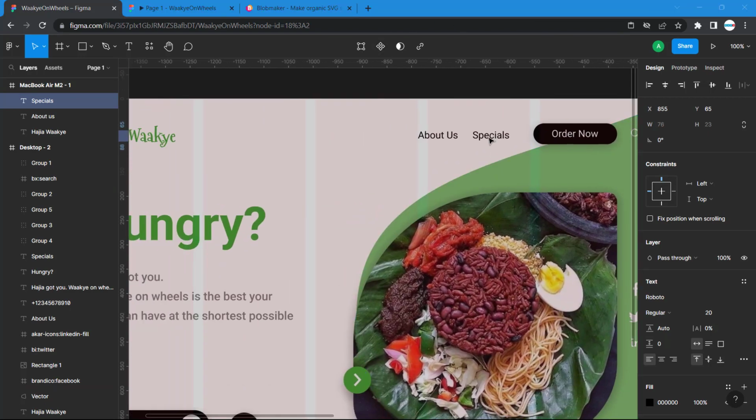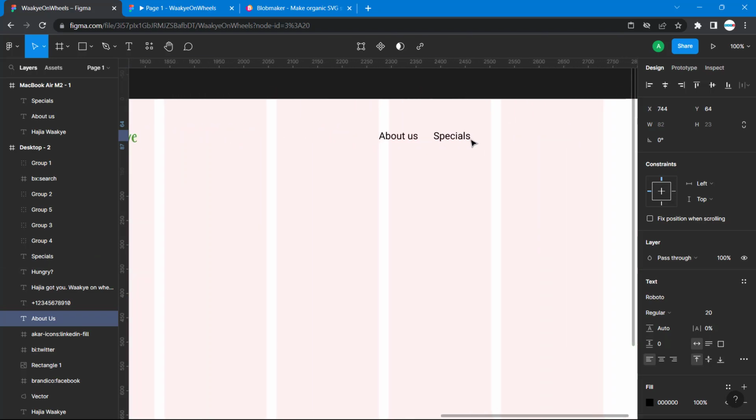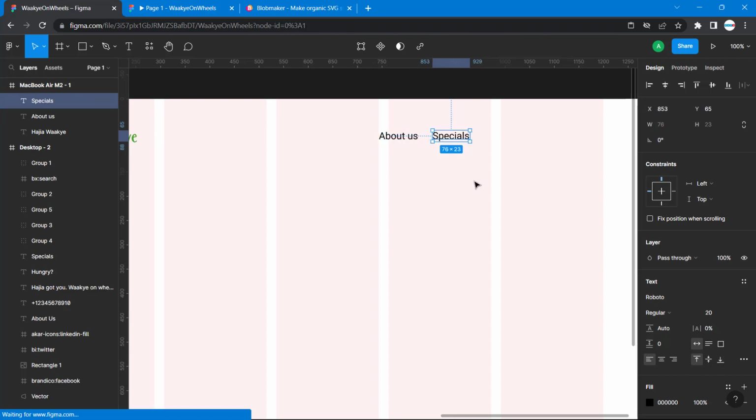Okay, so the specials, let's look at the spacing I have here. Hold Alt and then see, 29, so the white space is 29. So I'm going to check with Alt, and then we have 31. So I'm going to move this to 29.